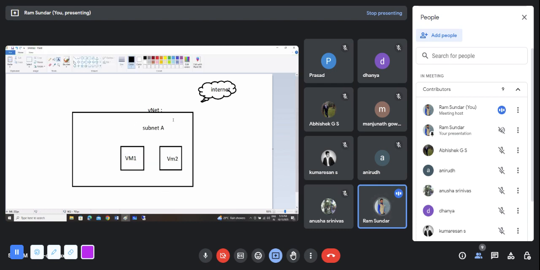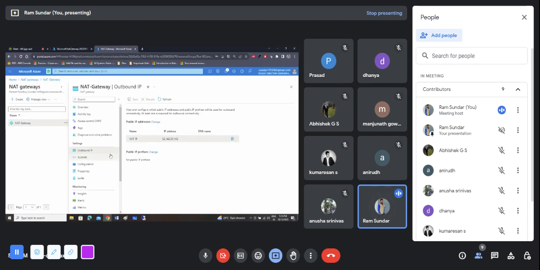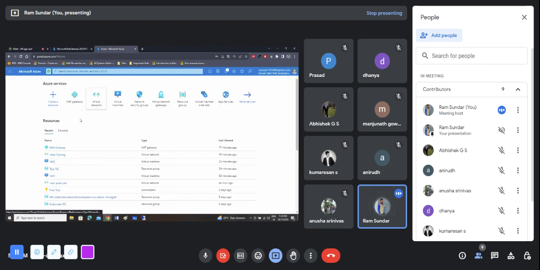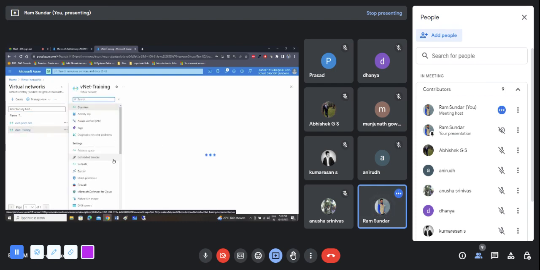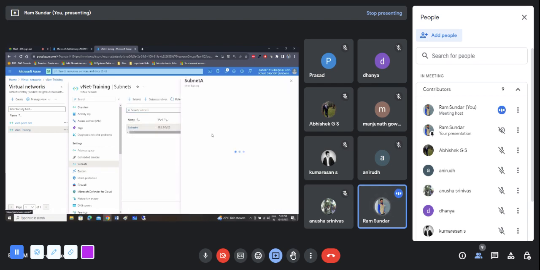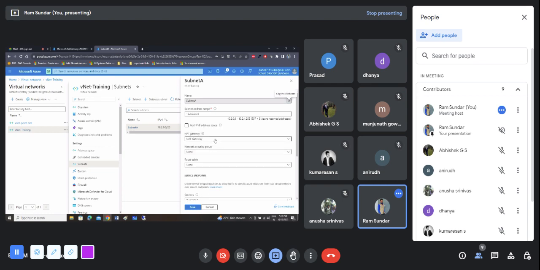Okay. So first I am going to design this one in the portal. Already I have VM1 and VM2. So what I'll do, I will just go and delete my NAT gateway because we covered the NAT gateway topic. So now NAT gateway is not required. I'll just go back to my subnet and disassociate my NAT gateway. Okay, first that is the good practice always. Just go to subnet and click on subnet. I'm just keeping it as none.